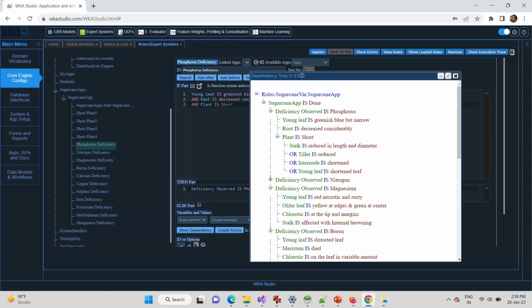This is show dependency. That means when the rules are compiled, the developer can write the rules without bothering about the hierarchy, but internally the reasoning engine automatically connects them. So for example, here there is a rule for plant is short, and there are three statements here, but they are actually a sub part of, for example, the rule deficiency observed is phosphorus is one.